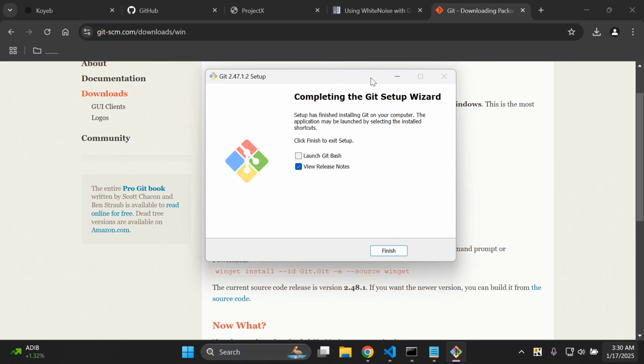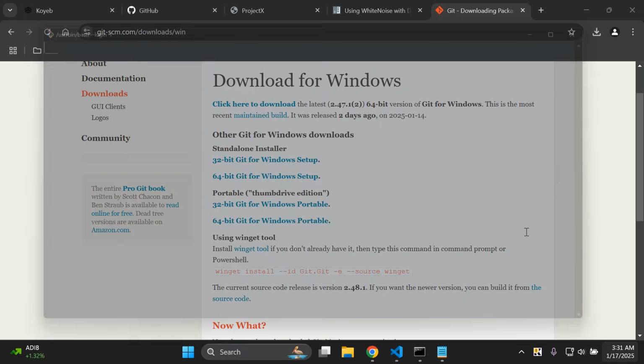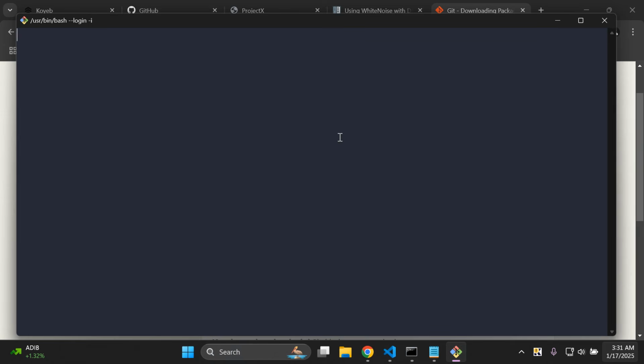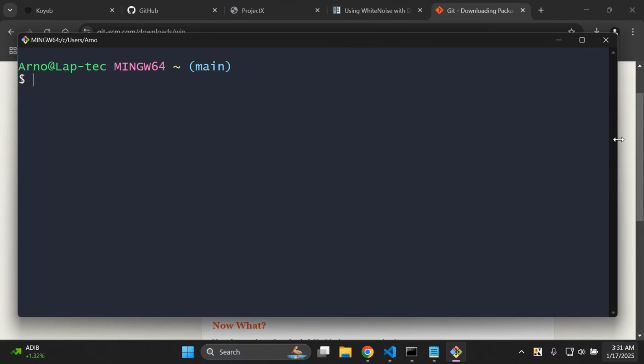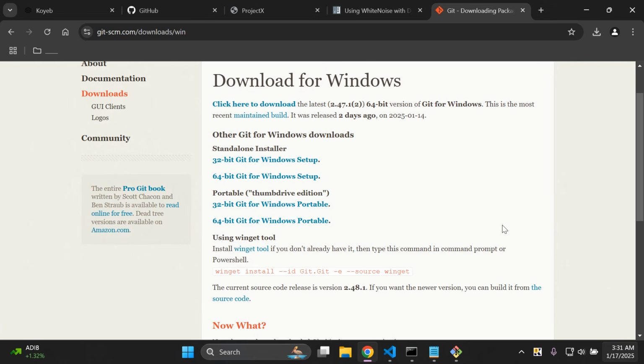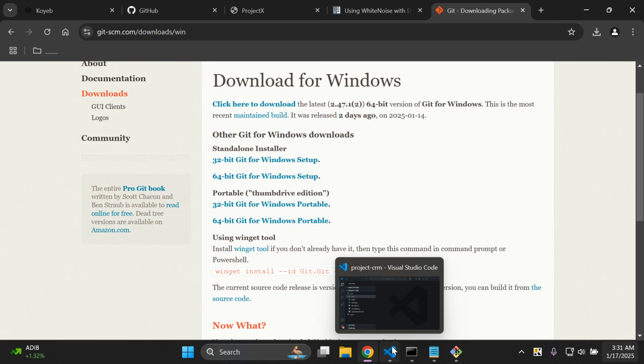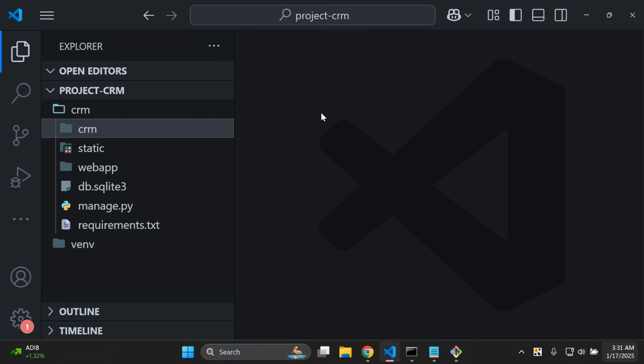Right, so as we can see now, we have completed the Git setup wizard here. We can uncheck view release notes, and we can launch Git Bash. This is where we're going to add the necessary commands to push our application to GitHub with Git. So we can say finish, and that will launch Git Bash for us. So here's the terminal. All I'm going to do now is adjust the sizing. All right, so now we have it. Perfect, well done. We've now gone ahead and downloaded and installed Git.